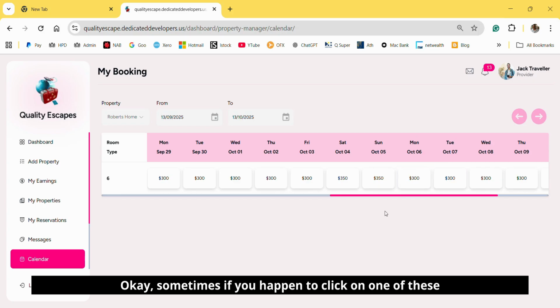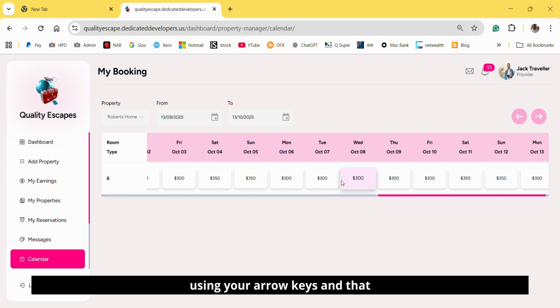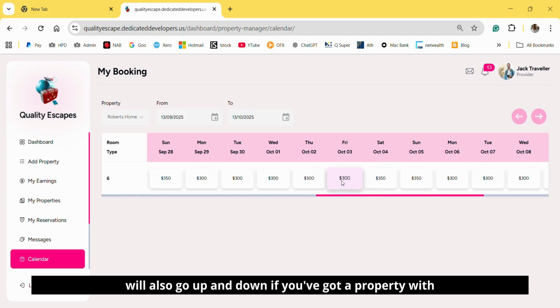Sometimes if you happen to click on one of these calendar buttons and you use your arrow keys on your keyboard, you can move across using your arrow keys, and that will also go up and down. If you've got a property with multiple rooms, you can use your arrow keys to go up and down, just to make things a little bit simpler.